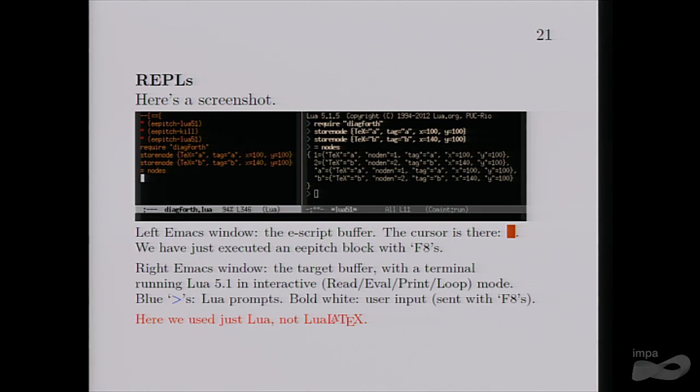I'll try to explain this, even if it's unreadable, okay? Here is a screenshot. Here is the Lua code. And I just typed F8 from this point to this point. So Emacs has created a Lua interpreter here. Emacs uses different colors for the Lua prompt, for the thing that I sent, and the Lua output. So it's easy to see that these lines here, unreadable, become this, and that the last line prints the content of the arrow of the table nodes and shows it here.